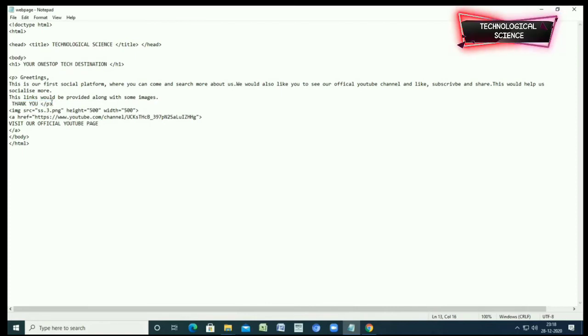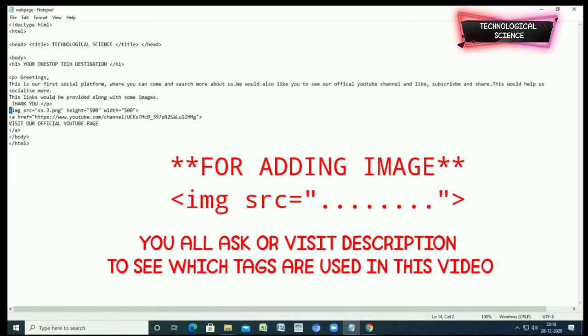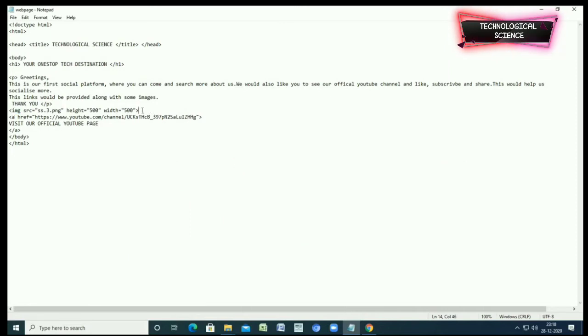Then for instance, you need to add an image. So how can you add an image? It's very simple. Just you need to understand it. What you need to do is, if you want to add an image, just put this tag and just write img. For adding an image, you don't need to put any closing tag, just add img, so it indicates that you're adding an image.